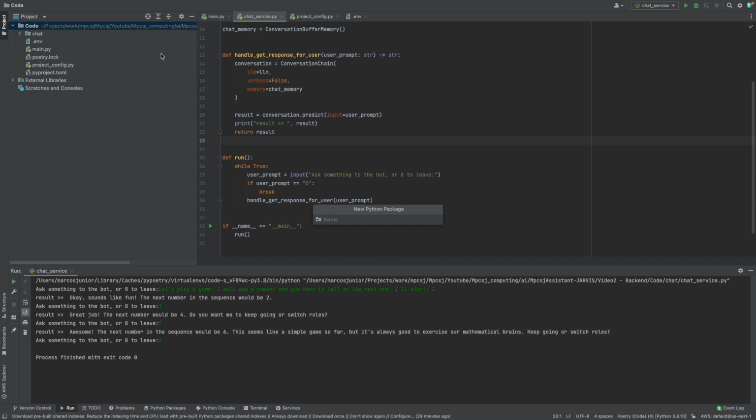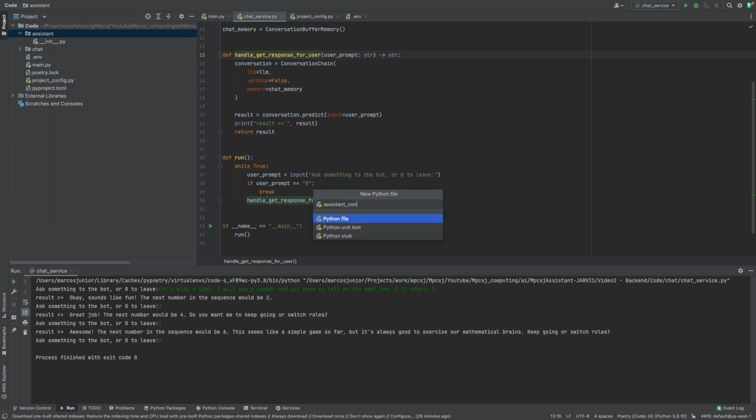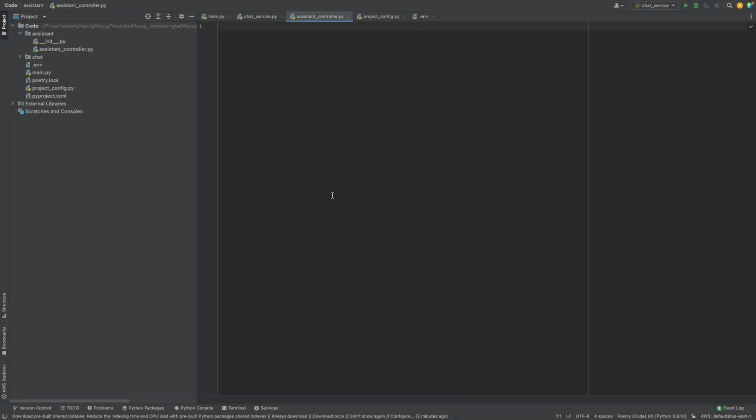So here I'm going to create a new Python package, which is going to be our assistant. So I'm going to create the controller layer, assistant controller. So here we're going to put the controller layer code for our assistant. Okay, great. So here on the controller layer, let's put our code for handling the HTTP requests. So what I'm going to do, I'm going to create an async function, handle receive audio data. So this is going to be the function that receives the HTTP requests with the audio file from the user. So for now, I'm just gonna pass.